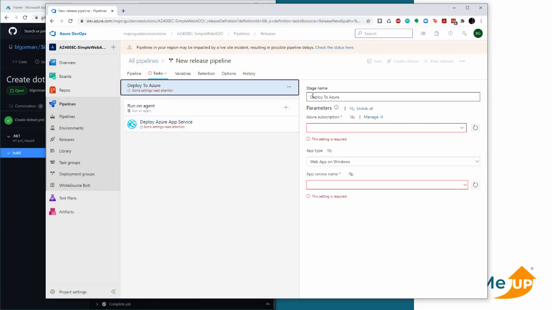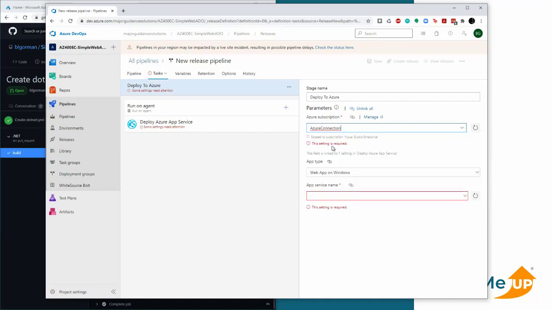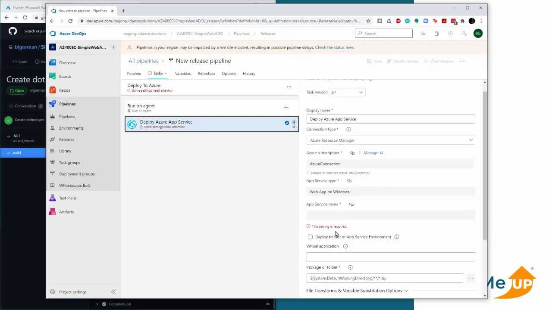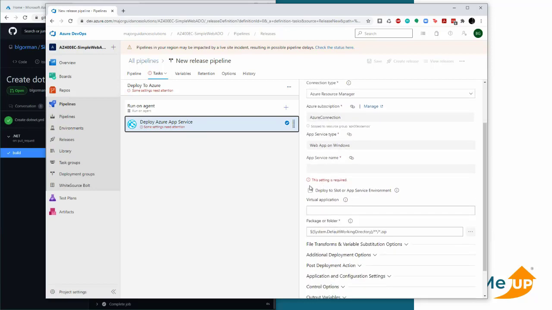So this is going to be a very simple deployment. We're going to go ahead and say we want to use our Azure connection. We're going to deploy our app service to that Azure Resource Manager, Azure connection, web app on Windows. This one, I can't remember, I think this does have slots, but I haven't created any. So it can have slots, but right now it doesn't.